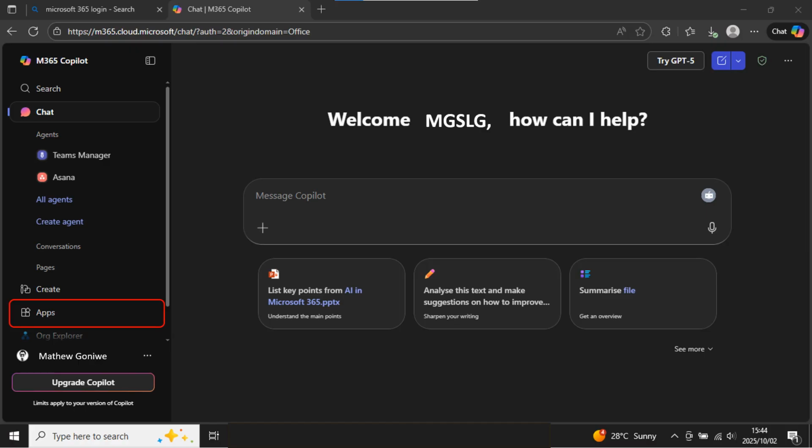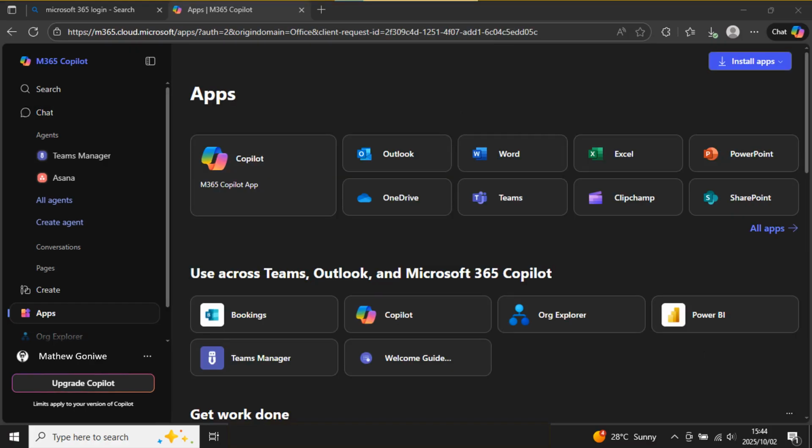Once logged in, locate the App section. From there, open each of the 5 apps, Outlook, Word, Excel, PowerPoint, and Teams, by left-clicking on each one to open them in their own tabs.